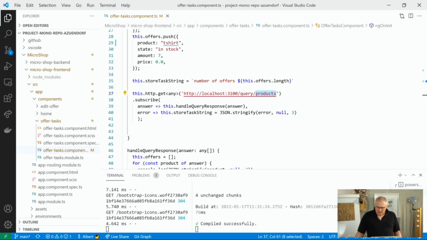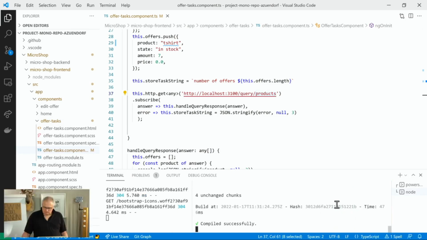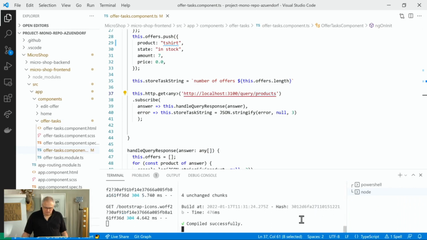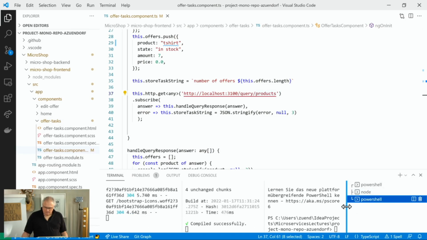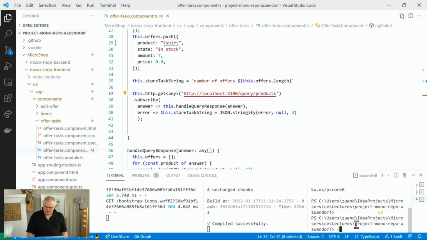Okay, to make this work, we should actually start the backend. Yeah, here we are. So we go for, and I'm sorry for having this so crowded, Microshop backend. Yeah, here we are. And then it's an npm start.